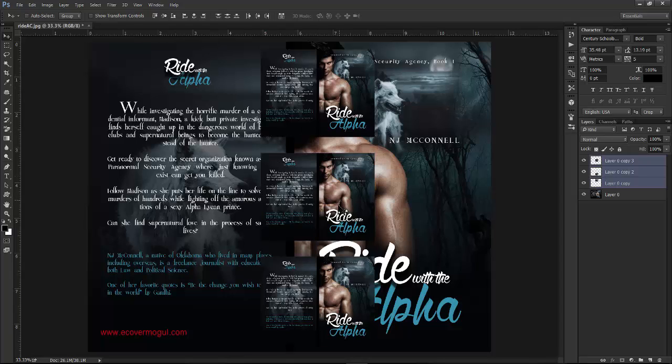So that's basically it. We will not talk about this 3D mode because we will not be making use of it, and it's not really necessary. In the next lesson we'll be talking about the marquee tool.